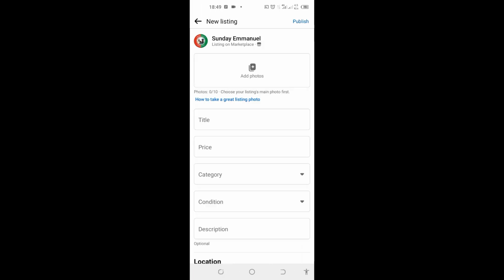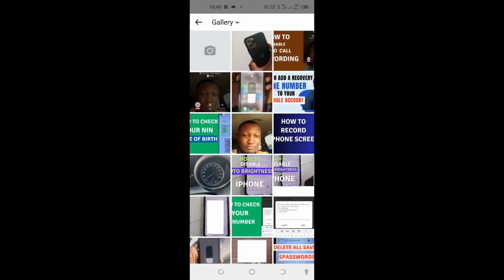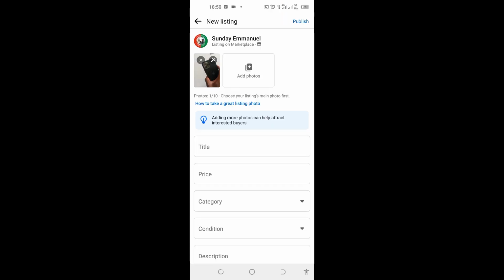So it brings you into this page to fill all the information about the product that you want to sell. Now on the first one here, you can see add photos. So tap on this add photos and go to your phone gallery, or you can tap here on the camera and snap the item that you want to sell. For instance, let me say I want to sell this iPhone here. This is my iPhone here, iPhone 12 Pro. I will select it and come here on next and tap on it. So you can tap on this add photos and add as many photos as possible. But for this tutorial, I'll leave only this one.